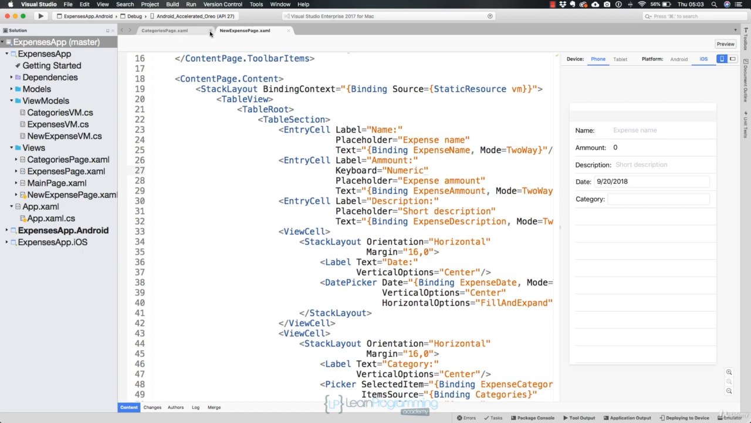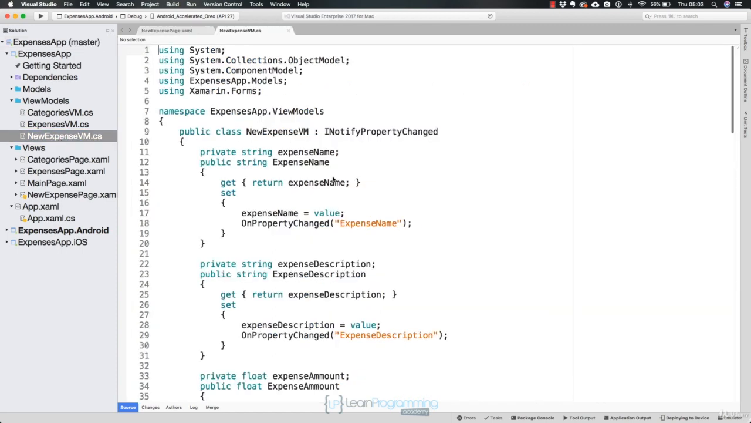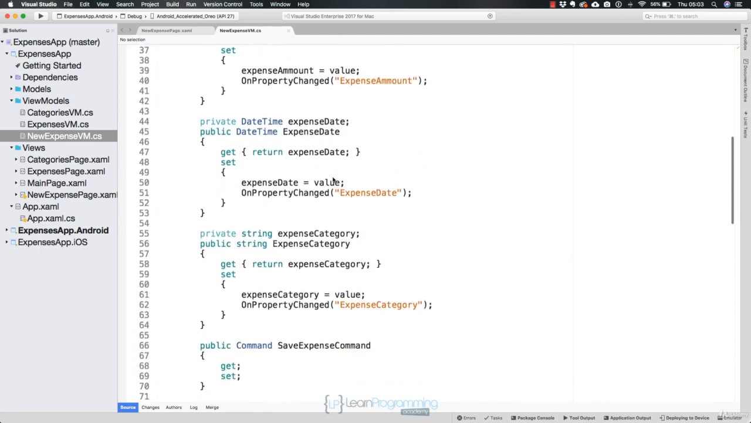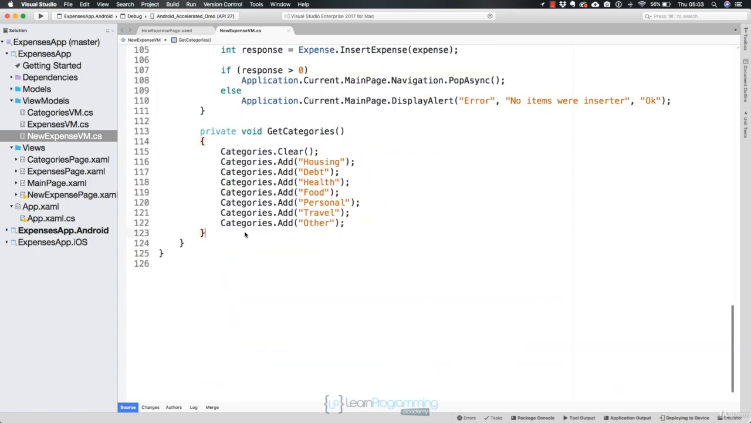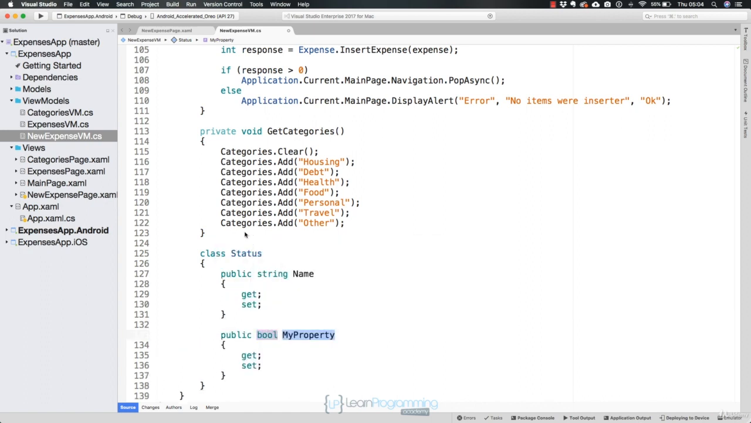And what I'm going to do actually is, in the new expense VM, create a new class, because my request to the internet was returning a list of a specific type. Now, this is not going to be the exact same type that I was retrieving from the internet, but I had something like some status class, and the status class had more things, but for sake of simplicity, let's just create a couple of properties in here. It had a name and it had a status in Boolean.